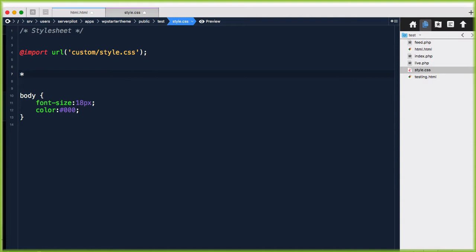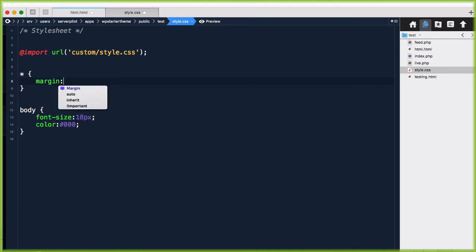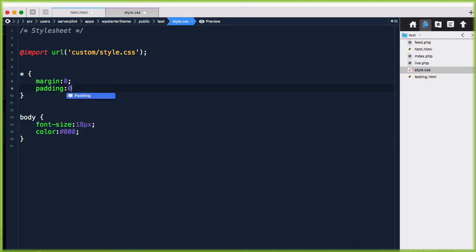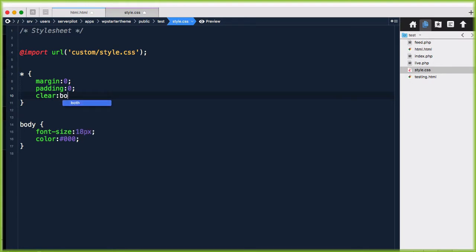It means it matches every single HTML element. It also matches every single CSS class and every single CSS ID. Everything. So where you may see this being used, and you may want to even consider this, at the top of a style sheet, you may see something like margin 0, padding 0, clear both.